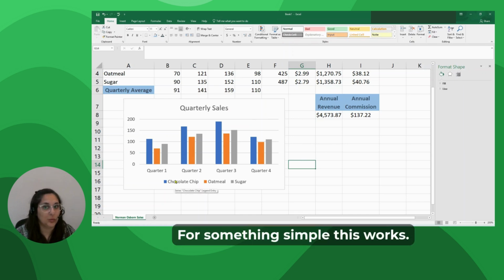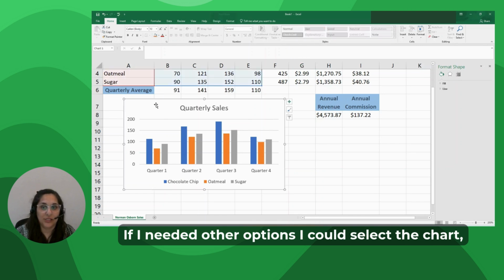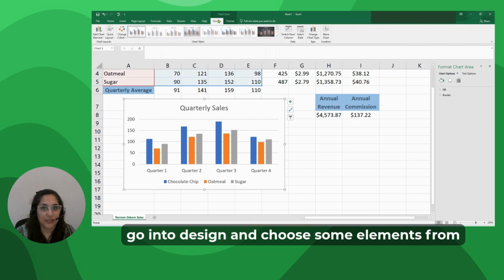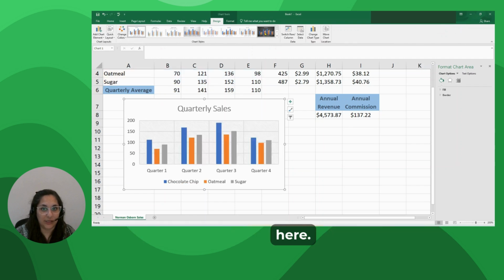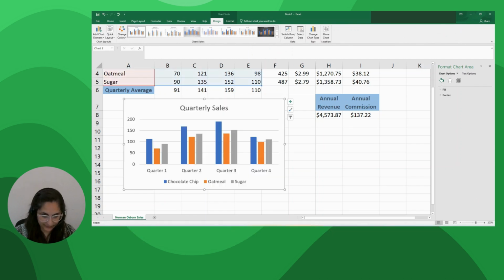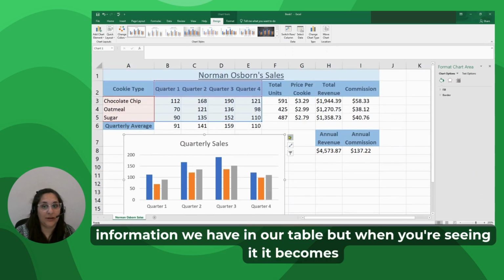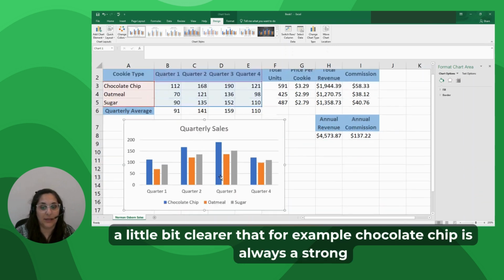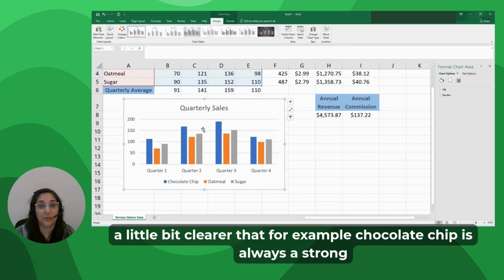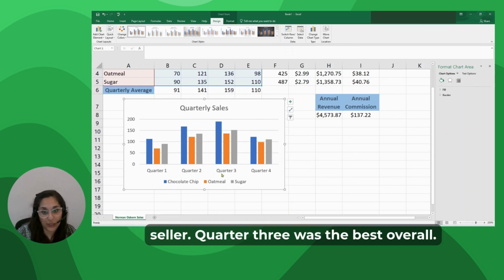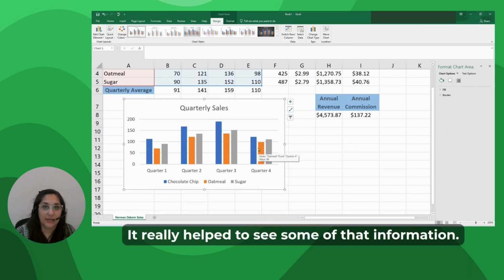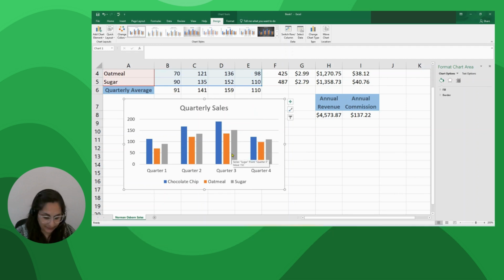For something simple, this works. If I needed other options, I could select the chart, go into Design, and choose some elements from here. Something beneficial about the chart, it's the same information we have in our table, but when you're seeing it, it becomes a little bit clearer that, for example, chocolate chip is always a strong seller. Quarter 3 was the best overall. It really helped to see some of that information.